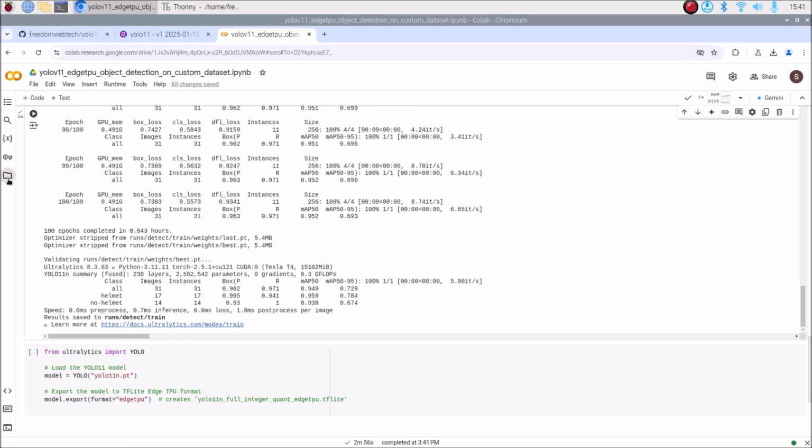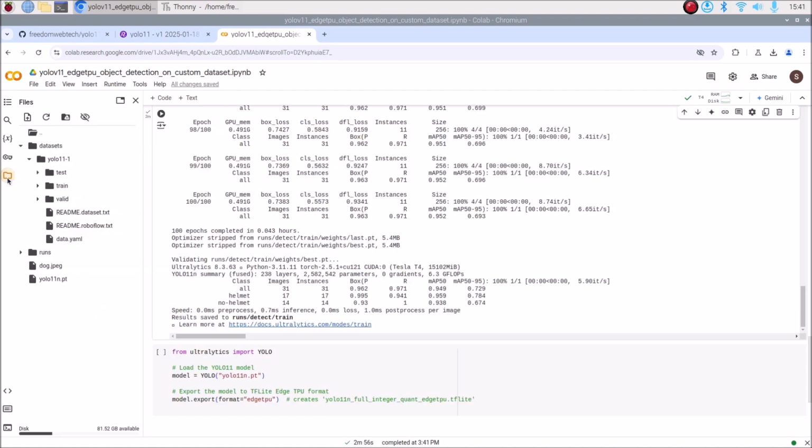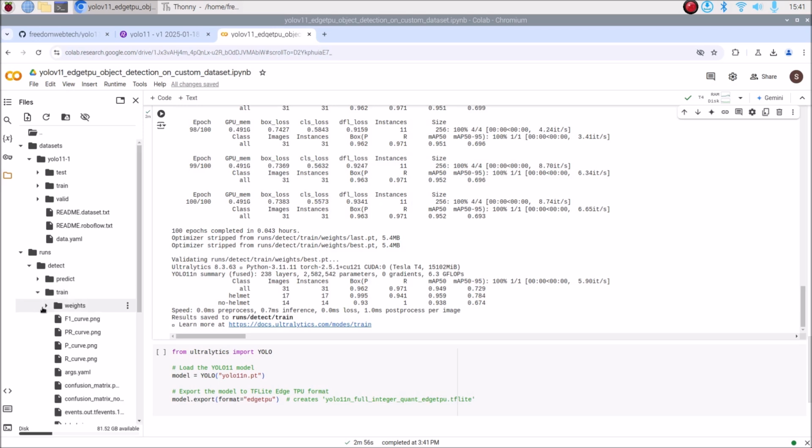So just click on again this small folder icon, and then we have here runs folder. As you can see, the runs. So inside runs we have detect folder, then we have train folder, and inside that we have weights folder, and then this is what our weight best.pt.